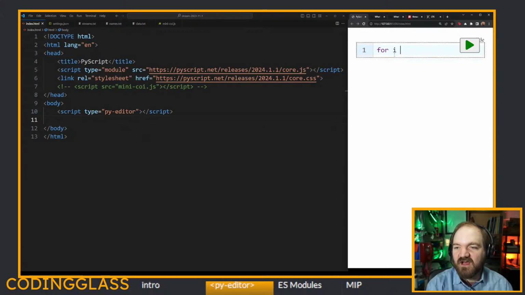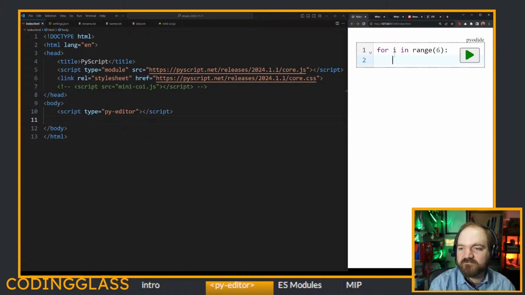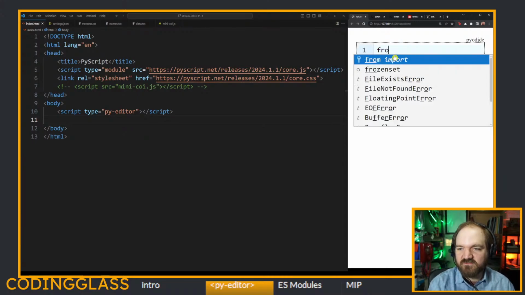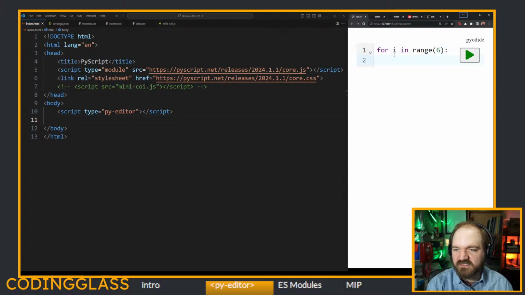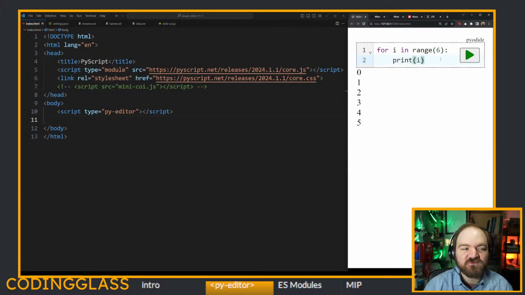So I could say, for i in range 6, let's see, let's do some PyScript. I guess we can actually probably, can we use print in editors? Let's see. For i in range 6, print i. Then if I hit run, that will run in the browser at runtime, and I get 0, 1, 2, 3, 4, 5, right? So this is for the case where you want users of your site to be able to write Python code right inside of your web page.